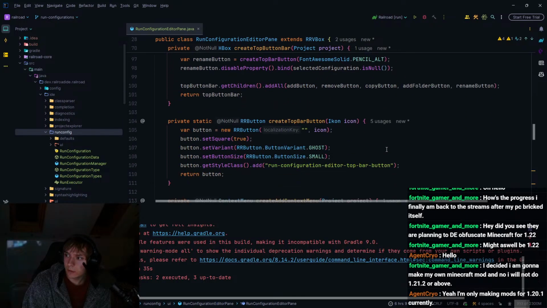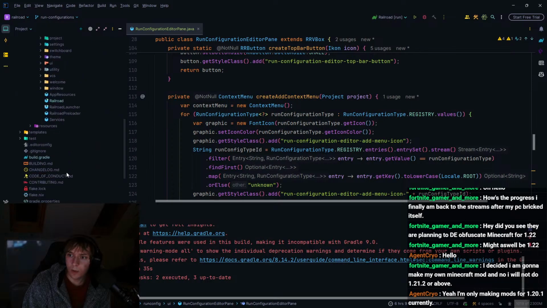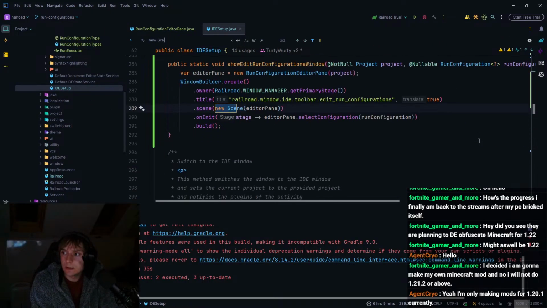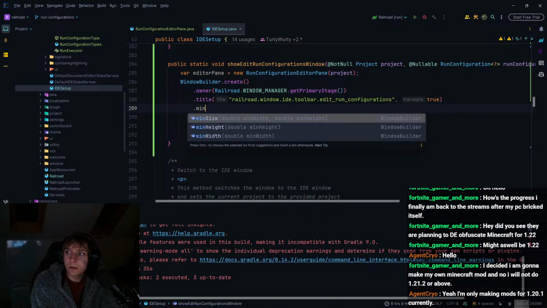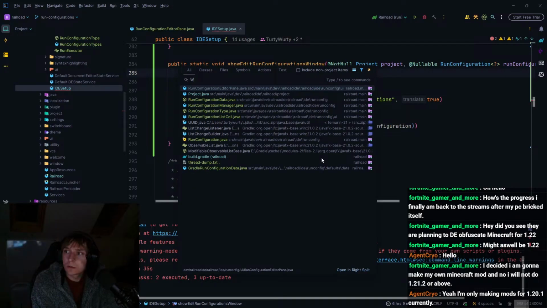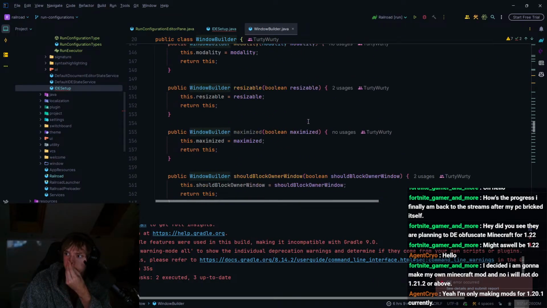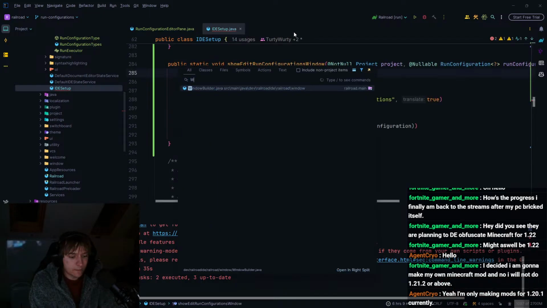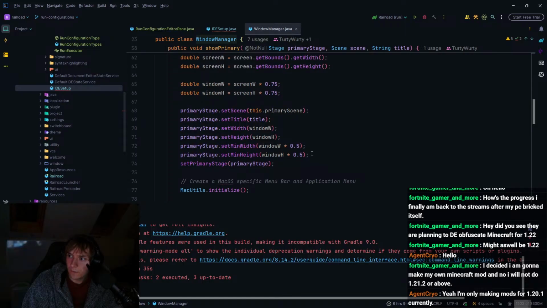So we'll have to go into the IDE to do this actually. And I have to find the new scene. There we go. And then we can just hit the min size. And I think let's just basically copy what it does by default. Not this one. I think it's in Window Manager. Yeah, this.